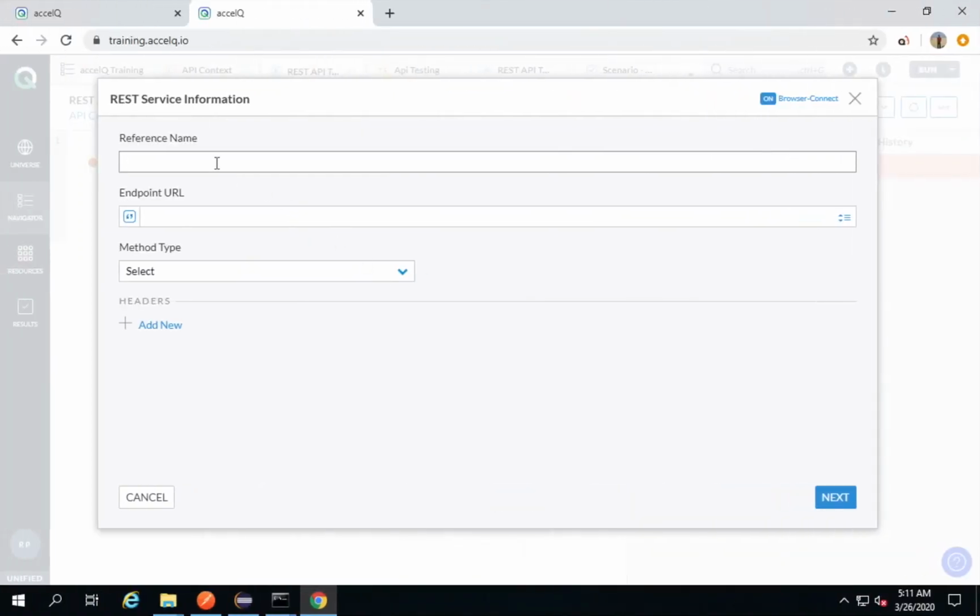So I will give a reference name. Now every API call has a reference name, and with this reference name you can get the request, response or any property of this API. We will see this later. For example, if you want to get to the response and extract a particular value from the response, you can do that using the reference name in the statements of the action. We will see that later.